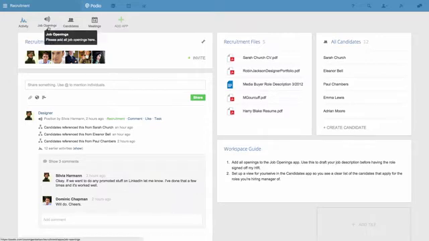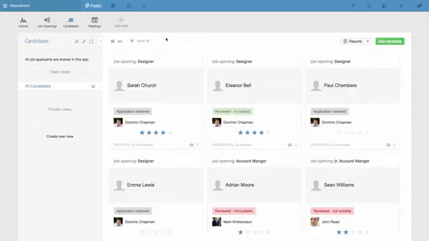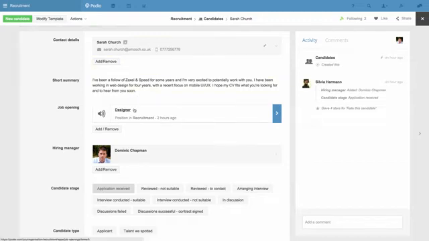In this workspace, I have a job openings app and a candidates app. What links them together is an app relationship. If I go to the candidates app and look at a candidate, I can see they're applying for the job of designer. This is the app relationship field. It's linking this candidate to the designer opening that we have in the job openings app.